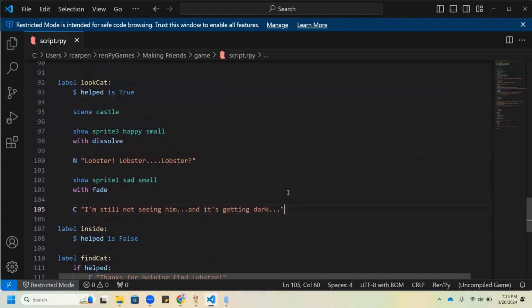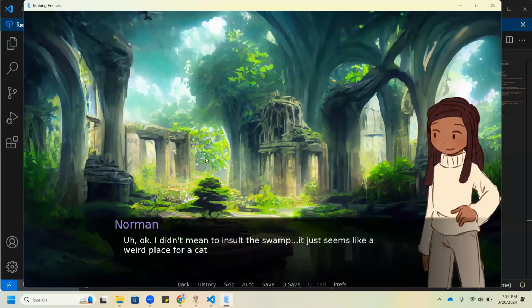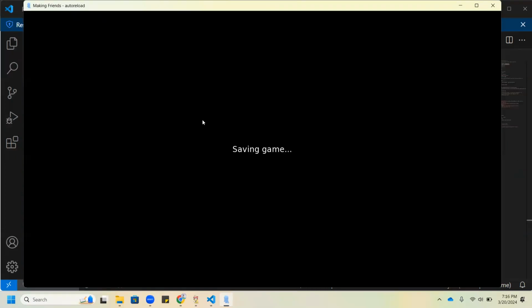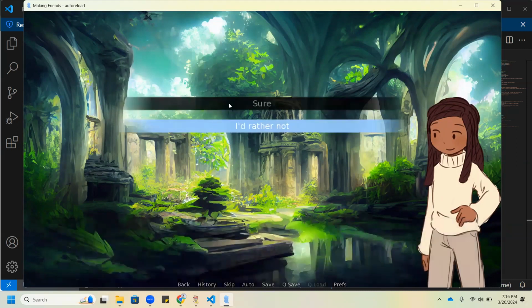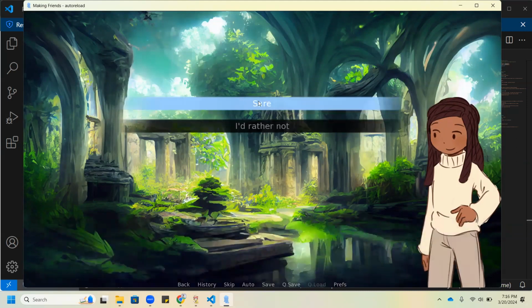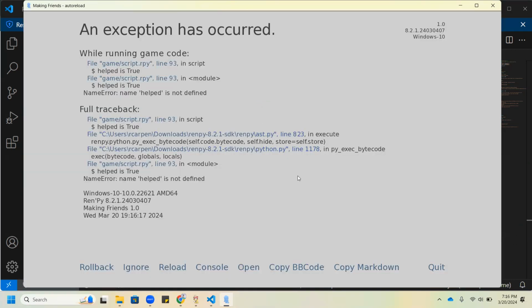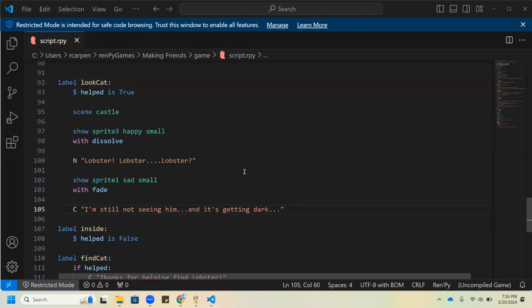Let's Ctrl+S this so we save it. Let's go to our game. Let's Shift+R so it reloads. Okay, so this is our choice, and we want to say sure because that's the part of the story that we're currently writing, and we want to test it. Cool. Exception. Okay, so what is wrong? Line 93, help is not defined. Oh, because it probably needs us to play through.